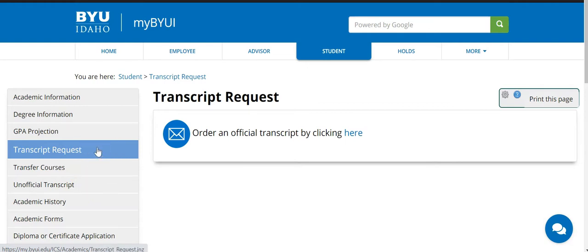This is great for many other things, but grad school is a big one. If you're going to continue your education, transfer to a different university, whatever the case may be, you're going to need an official transcript. So we're going to click on this.